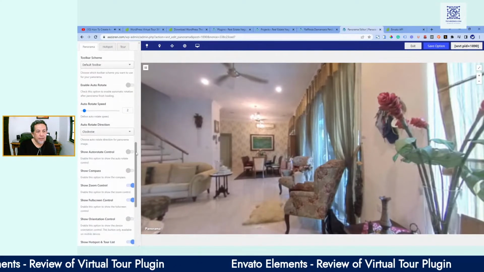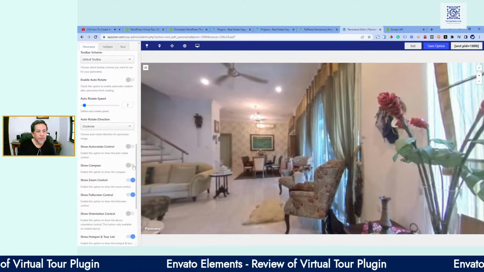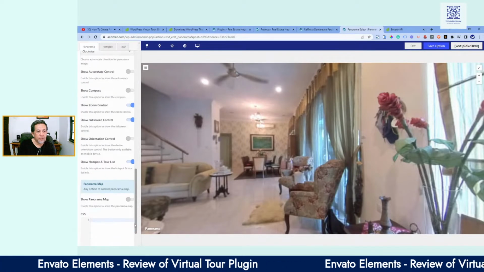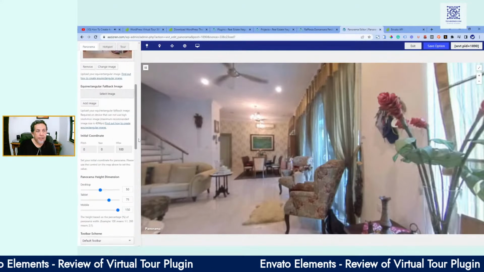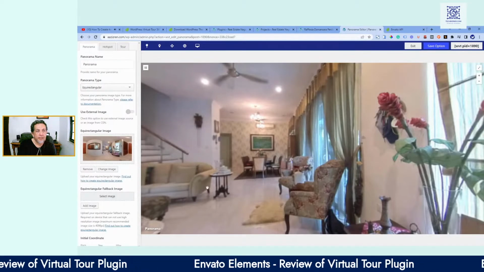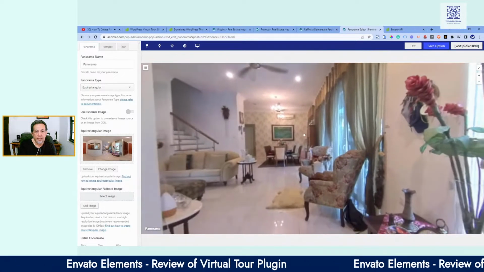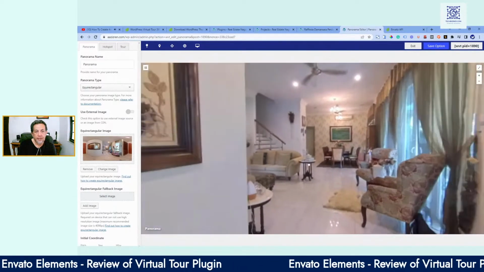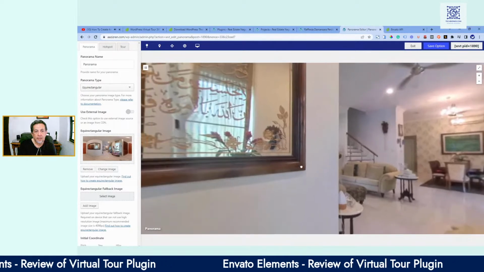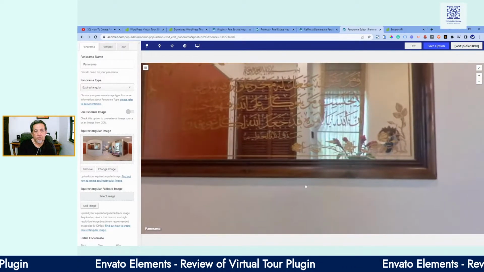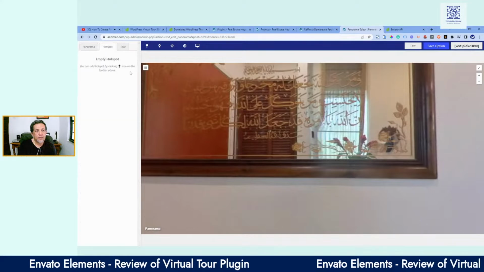And let's see, if you want to show compass, we can show compass. You can show zoom control. So just leave all the controls as they are now. Okay, so if you want to create a hotspot, for example, you want to describe what this image is about, what you can do is just create a hotspot.